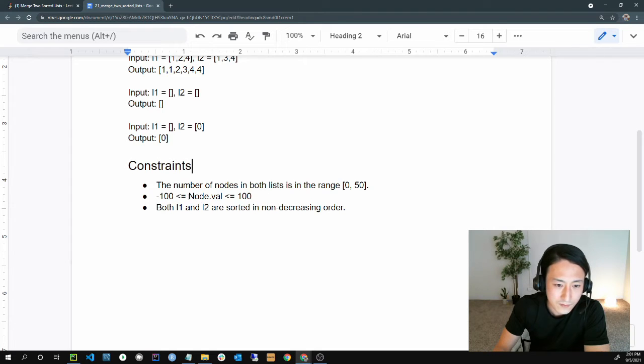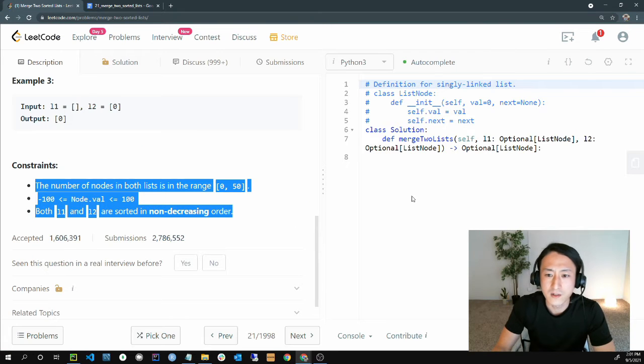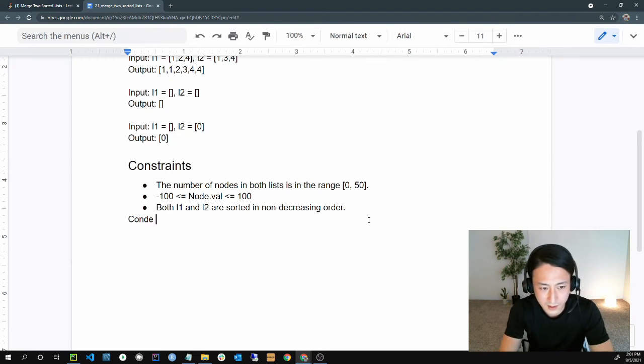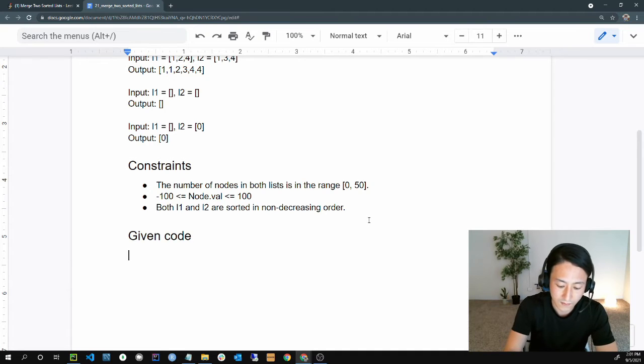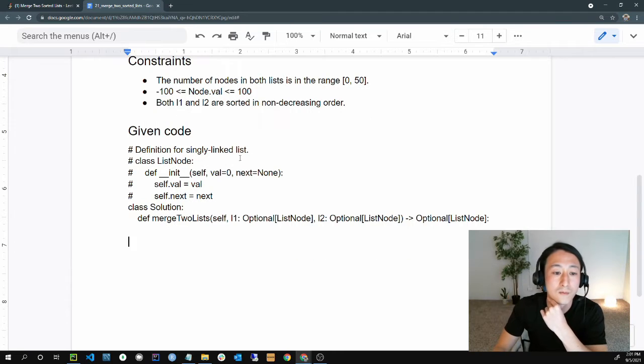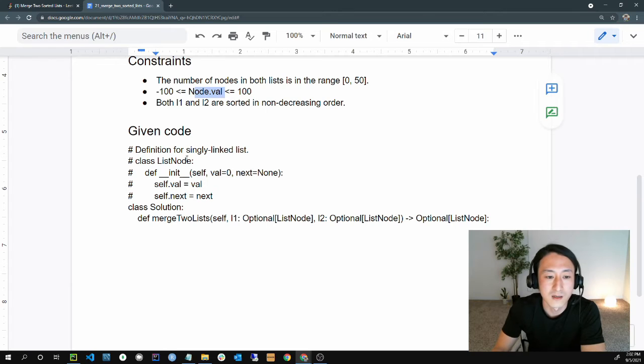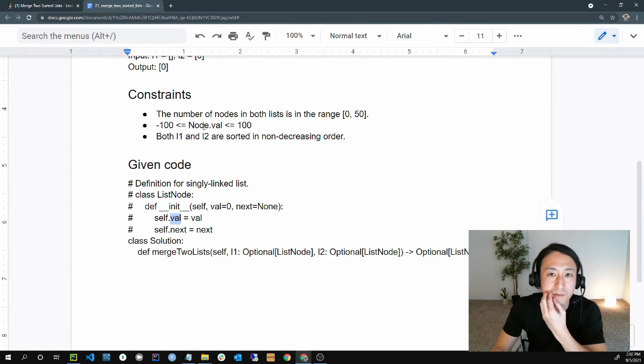And then node.val could be from -100 to 100. The question is, what's this? We actually have code given for this question, so I'm going to write given code. We have this kind of input. We are given the ListNode class, and node.val, I can think of, is the object of ListNode, accessing the val property, and val contains the actual number of the node in the linked list, which could be negative.